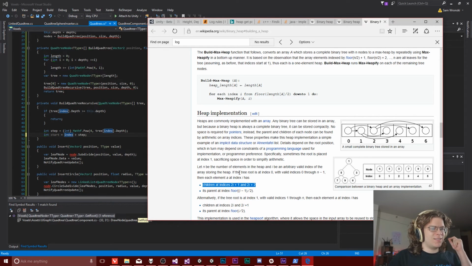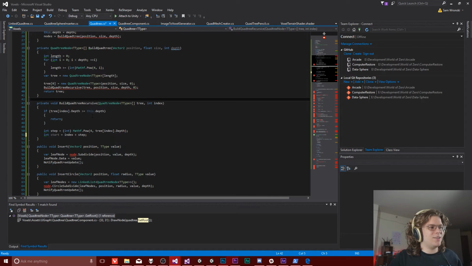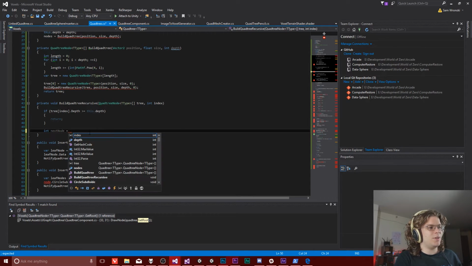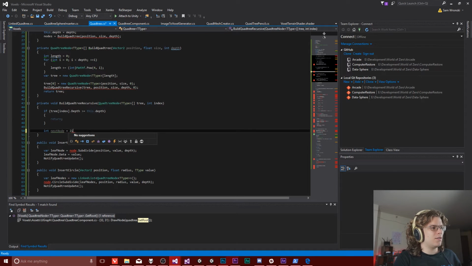So to find the children indices for a heap, the actual algorithm is 2i plus 1, where i is the index, and 2i plus 2. The reason there's 2's there is because it's a binary tree. We're making a quad tree, but that doesn't mean we can't use this. So we don't need any of this. Our next node is going to be equal to i, which is going to be our index, plus 1, and then we'll have 4 of those.